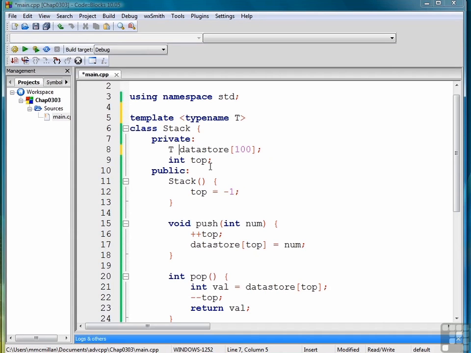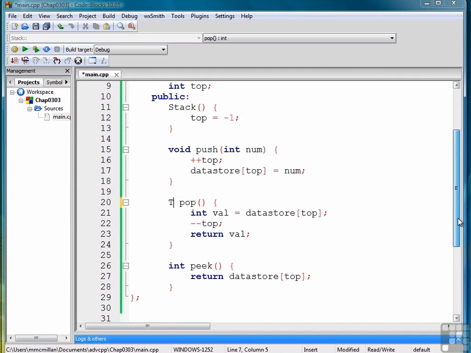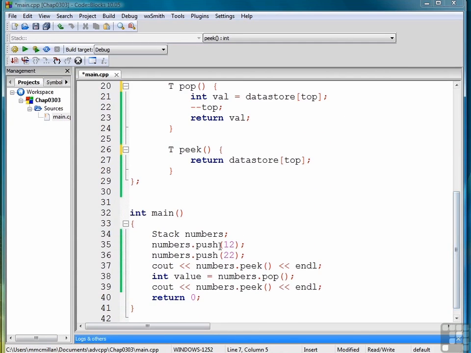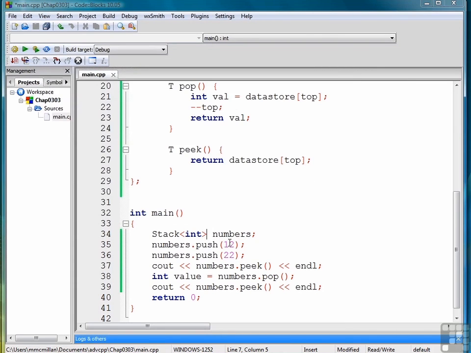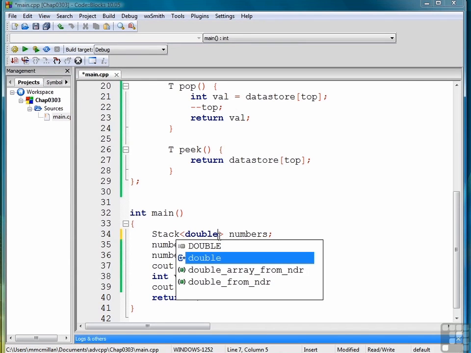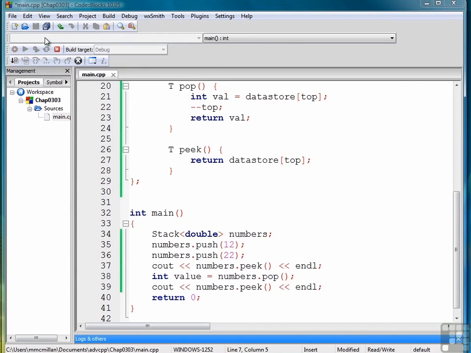Now, of course, int top can stay the same because that's just a number that we're keeping track of. But right here, where pop returns an int, we're going to have it return a T, and peek, where it returns an int, we'll have it return a T. So now let's see how we would actually declare the stack. And just like with vectors, all we do is provide the data type after the name stack. So if we want an int stack, we put int right here. Let's build and run. You see that it works? And it does. We have the same result. Let's change it to double and try it again. And again, it works just fine.